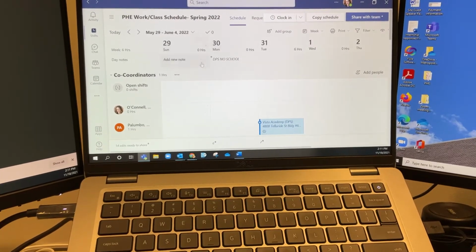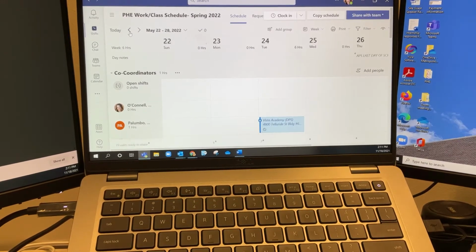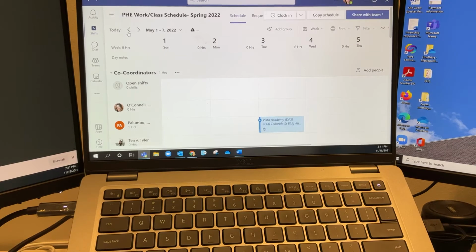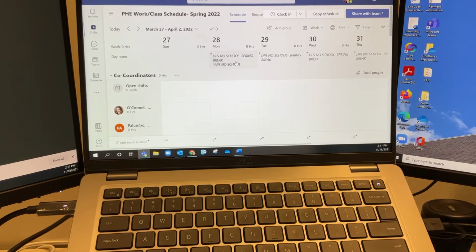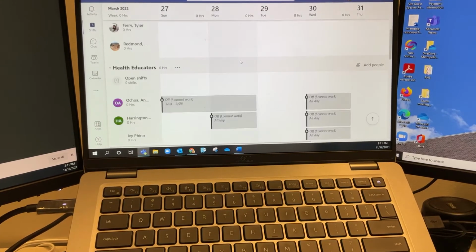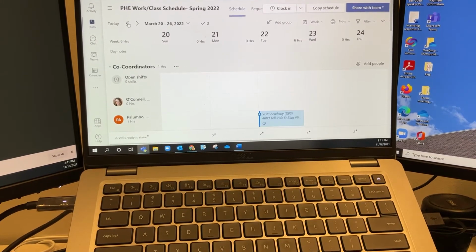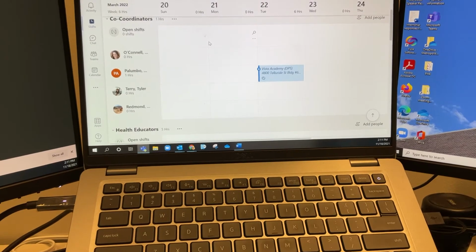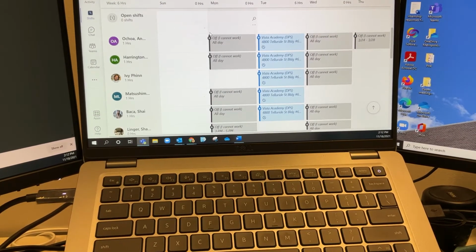If you look up here too, I have marked when the school districts do not have school. So if you are wondering when their spring break is, you can scroll through and you will see that DPS has no school, spring break. So I have already put all that stuff in there. I have already scheduled some people, so please download this as soon as possible. We will be working with Vista Academy on Tuesdays. So if you are any one of these people, you will be working at Vista Academy, and this gives you more specifics.